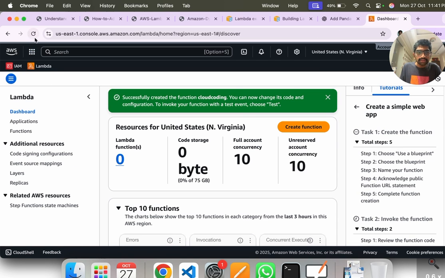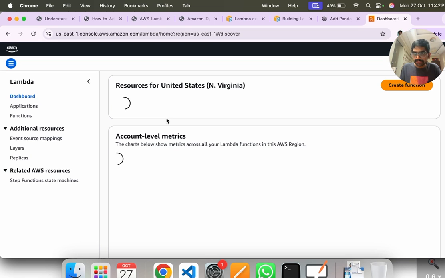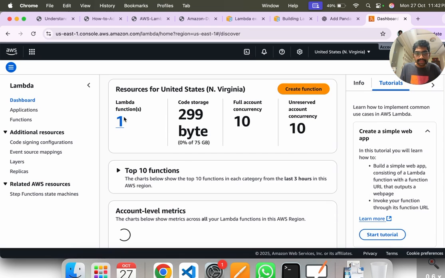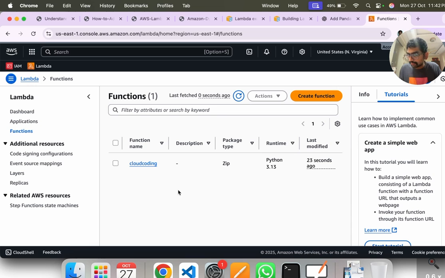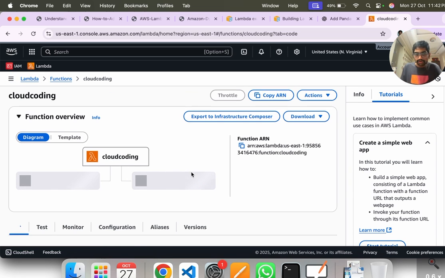Now, if I click on the refresh option here, what will happen? This Lambda function has come here. So in total it took 23 seconds, so that's why I told you 15-20 seconds it will take. So now here I'll go to the cloud coding.